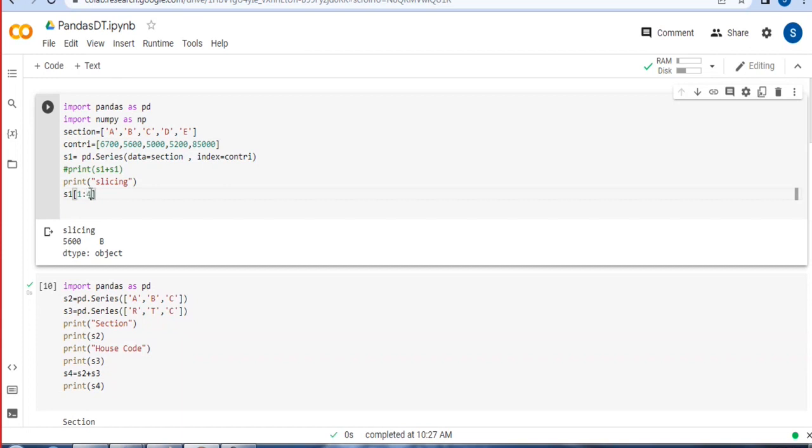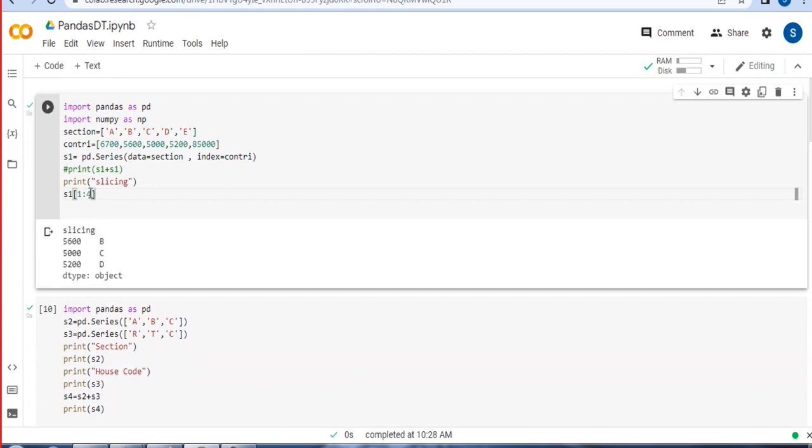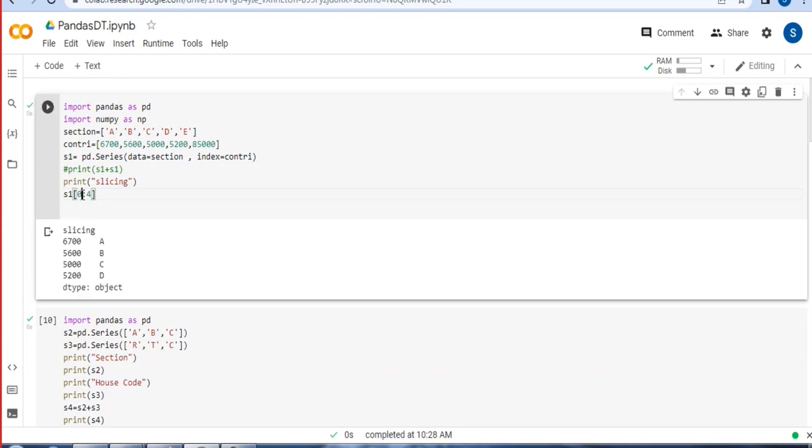So if I'm writing here 1 colon 4, what will happen? I'll be getting the second and third row. So I'm having 0, I'm having 1, this is my 1, and then 2, and then 3, this much I'm going to get. And if I'm writing over here 0, what will happen? You will be able to see from 1 2 3. So this is the power of slicing that I can do.